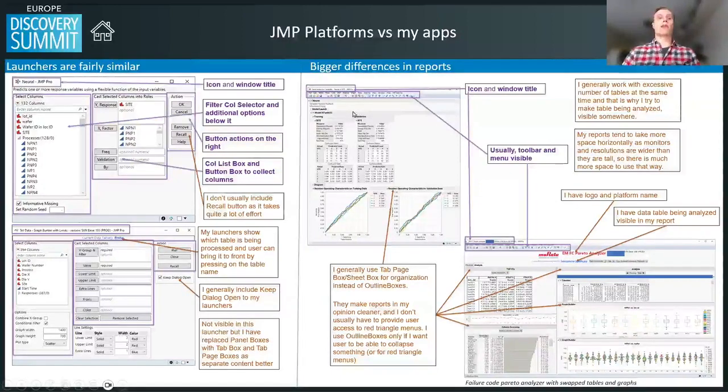But there I have bigger differences than on reports. I don't have outline boxes because I already have basically all the options defined for the user. So they don't need access to red triangle menus like in some platforms where you want to access those. So I can use tab page boxes and sheet boxes. And I think an even bigger thing is that I organize my content in a horizontal way because we have wider screens and they are not tall. Quite a few JMP platforms tend to go very long. And I like to make it wider because there's more estate that way. And also here, the table is visible and the application name.